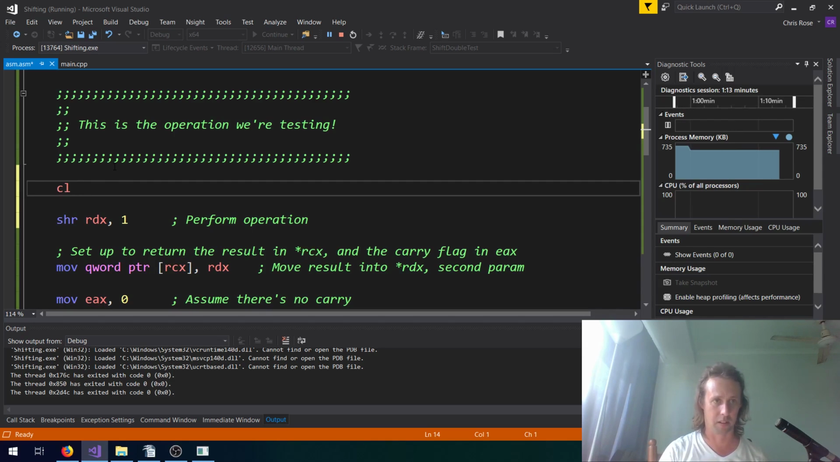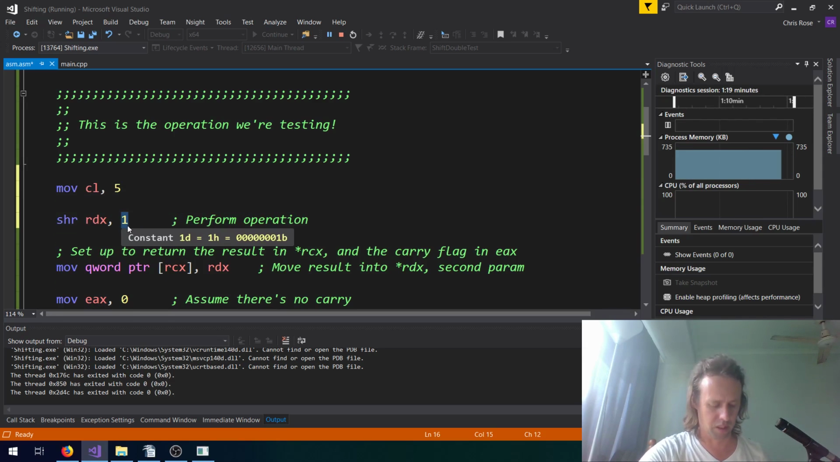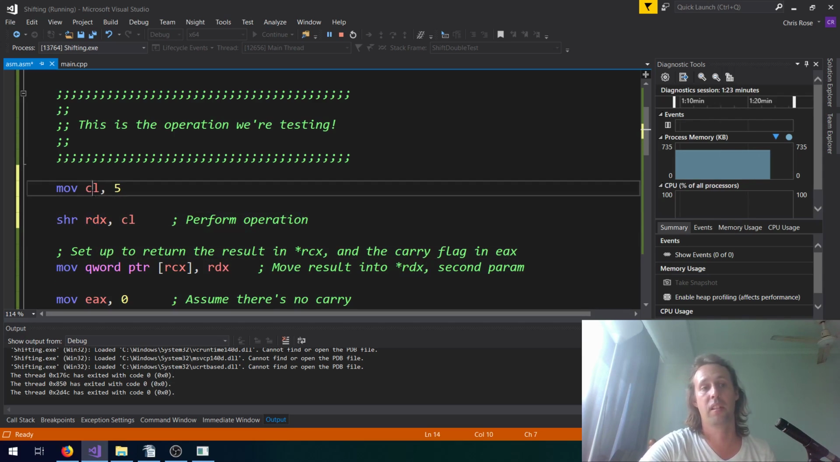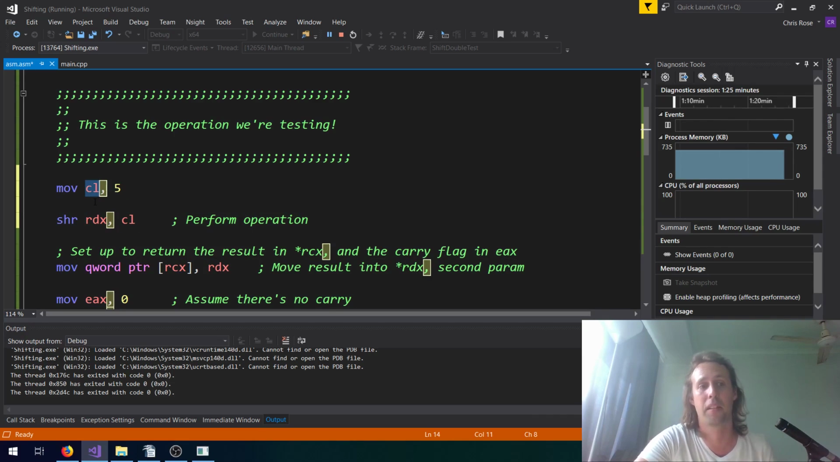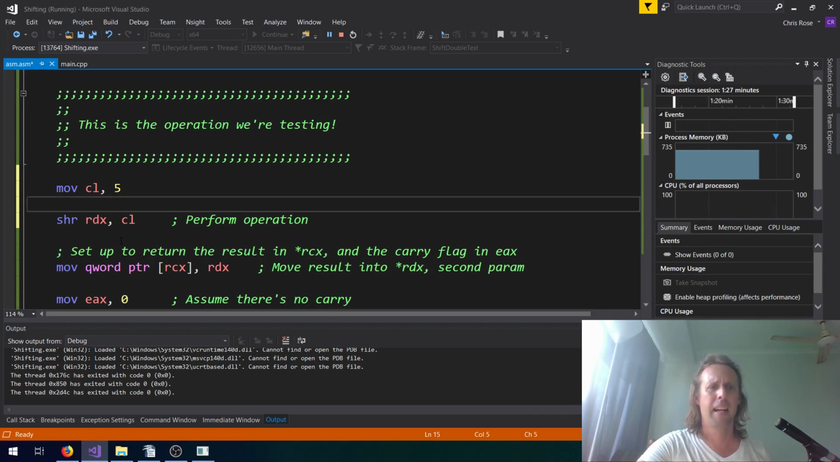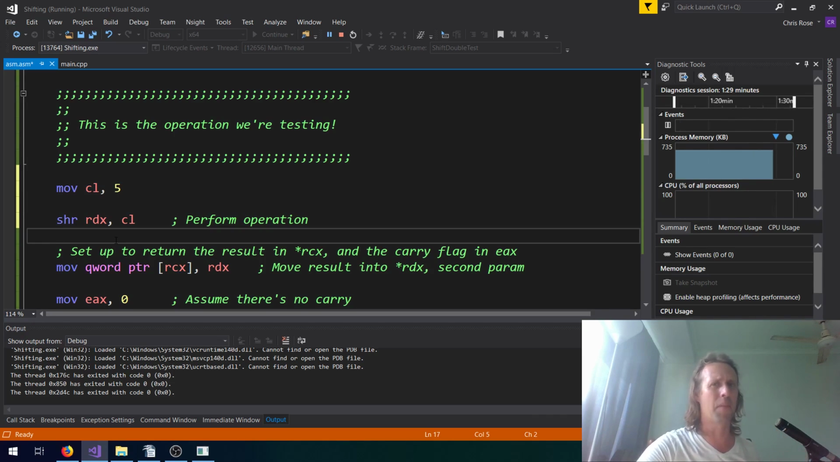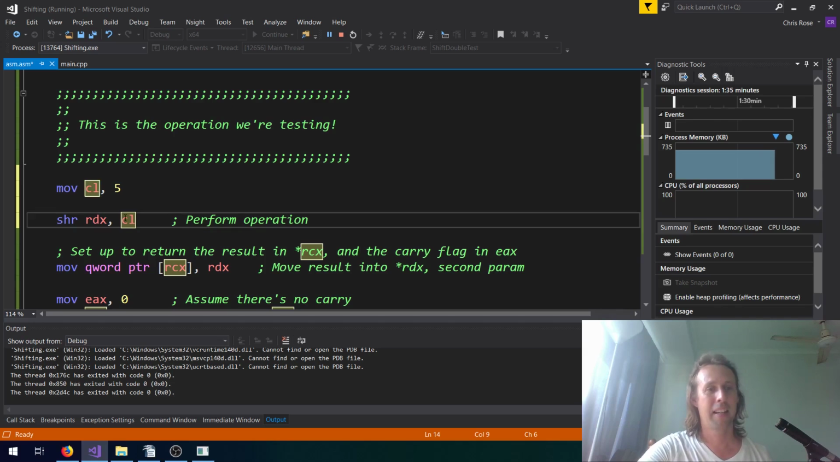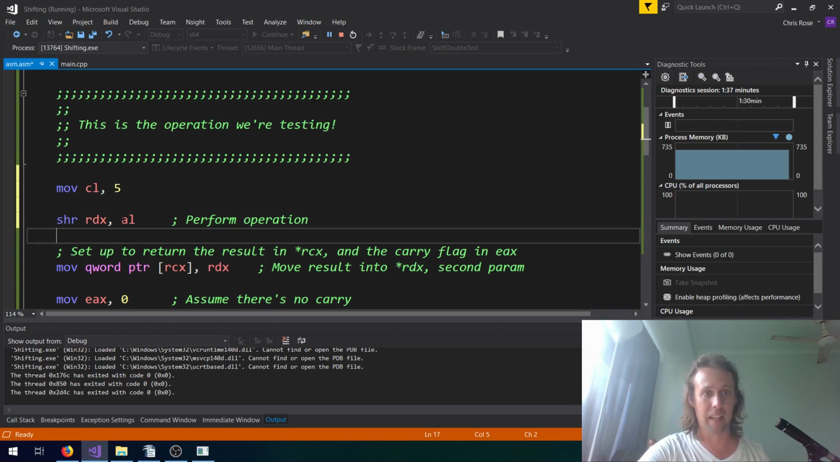So you could do something like this, mov CL, 5, and then have CL just here. And that's going to shift RDX by 5. Obviously, that's pretty handy if you want to change the amount that you're shifting. We will have a look at the end at some of the costs of doing this sort of thing. Using a variable just here is not free. It's going to cost you in performance. But like I was saying, you can't have other variables here.